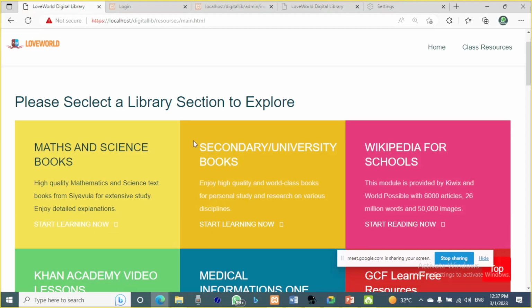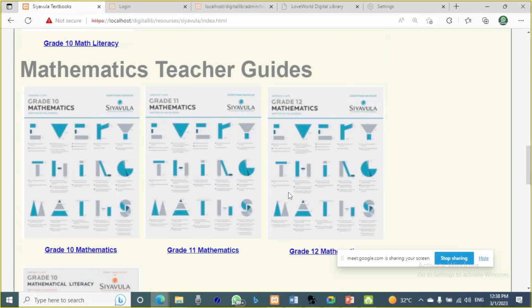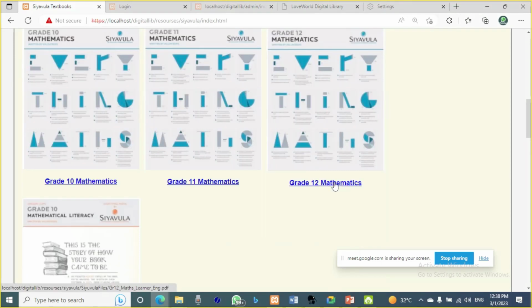Here we have math and science books, which are applicable to students in the secondary school and university as well. So we have grade 10 mathematics, grades 11, 12, and so on and so forth. I'll just open one of them so that you have an idea of how it looks. Here is a mathematics textbook for year 12 in PDF format.